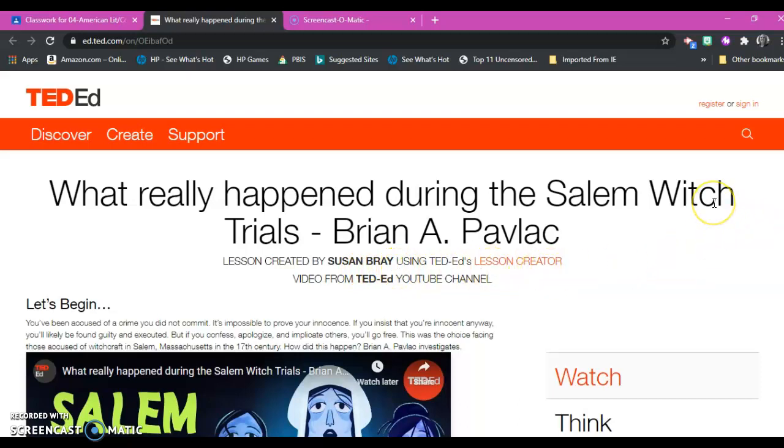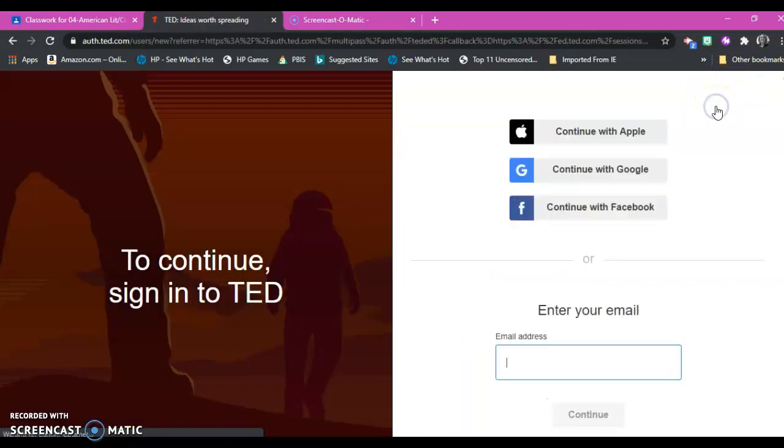And what we're going to be able to do is create an account with TED so we can do TED Ed lessons throughout the year. Now how you're going to do that is you're going to go to register. Everybody look up in the upper right hand corner. There's a place that says register. I need you to click on that. And then because our county is a Google county and we have Google Classroom, we're going to click on Continue with Google.